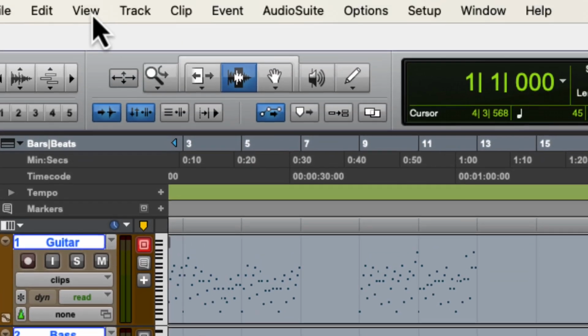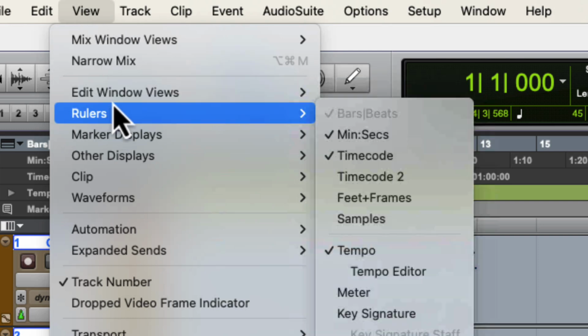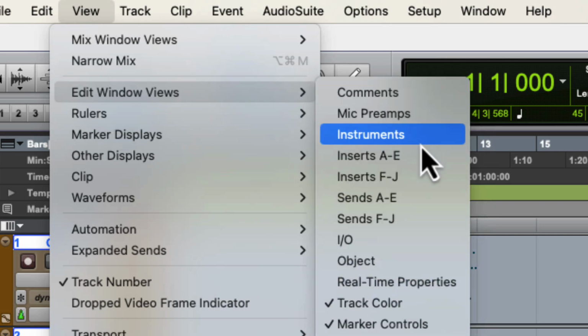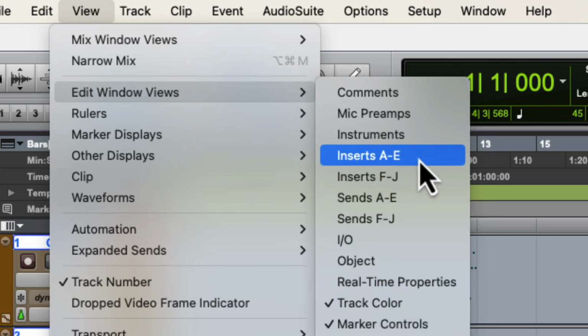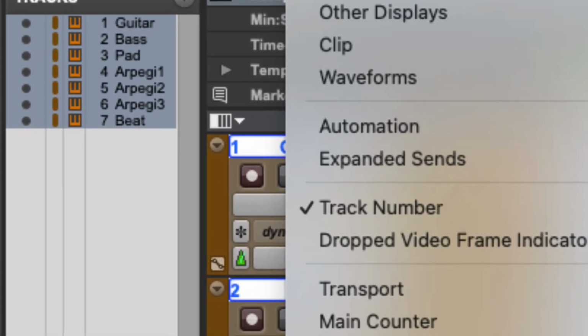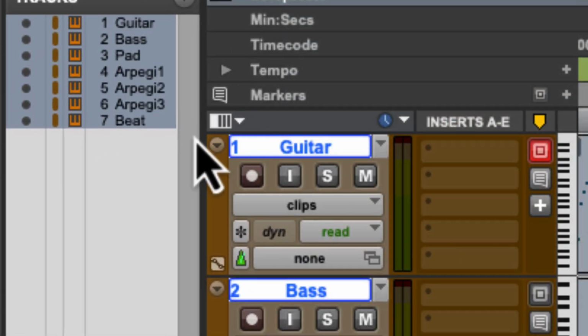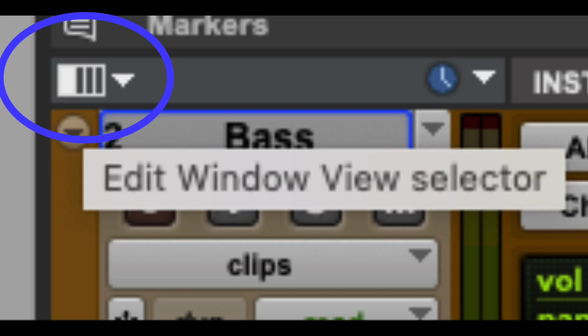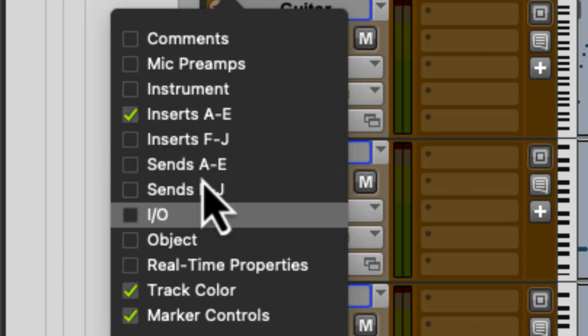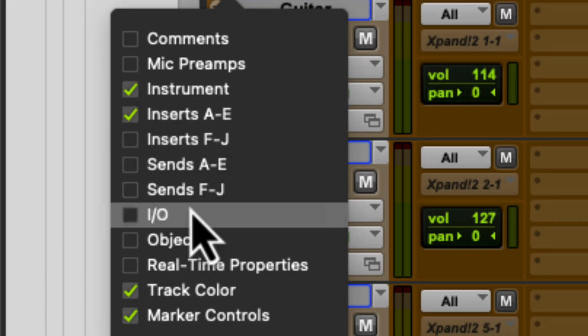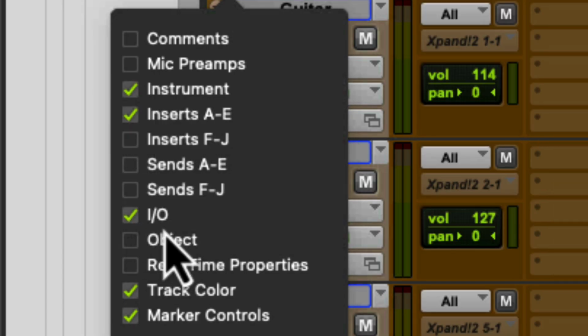We can go to View and Edit Window Views. And we're looking for inserts A through E. So the other way we could do this is we could go right above our tracks to this grid here. And this is called your Edit Window View selector. And while we're here, let's put instrument on here and let's put I/O on there if it's not there already.